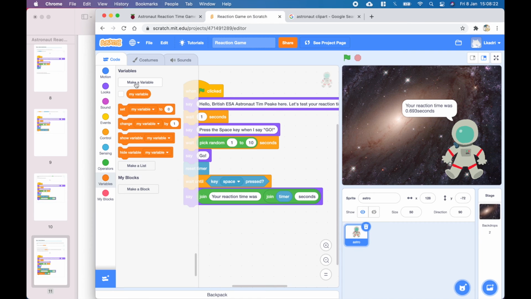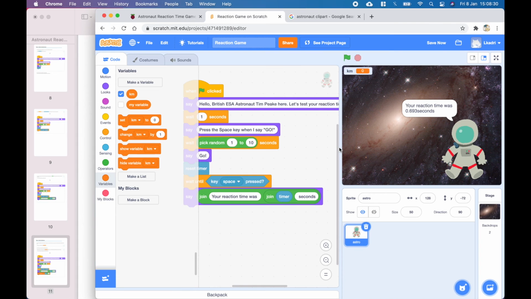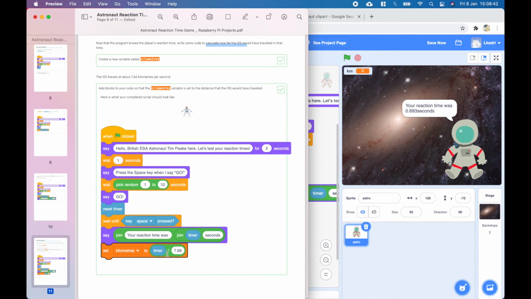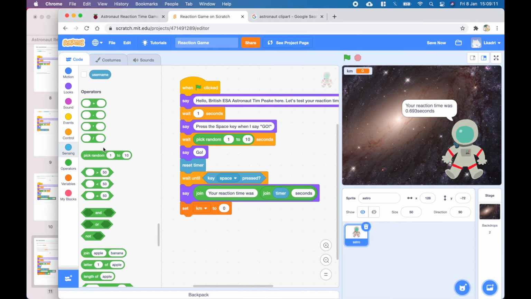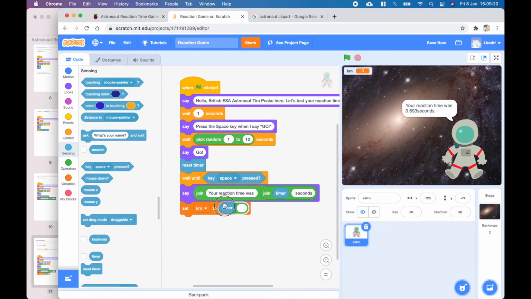I'll show you that again. So click on variables and then click make a variable. I'm going to call it kilometers and click OK. I am then going to drag set kilometers to the timer multiplied by 7.66. So you'll see the green operator here for multiplication. So I'm going to look for the star sign and drag it into the 0, and then look for my sensing and drag the timer into the first circle and multiply it by 7.66.